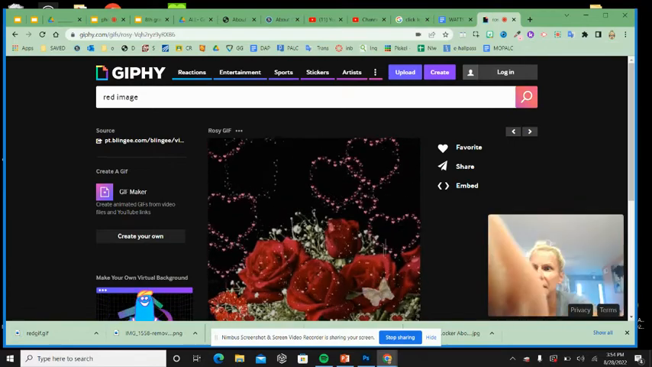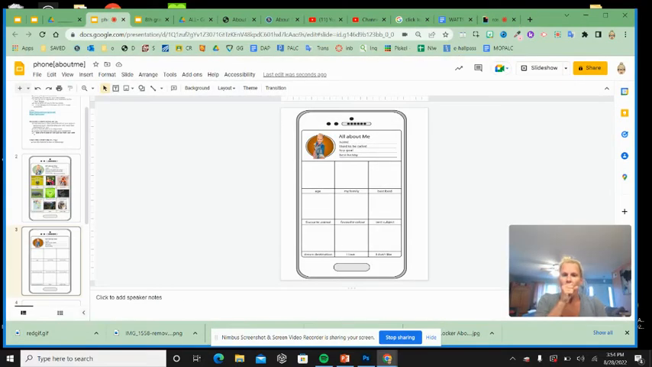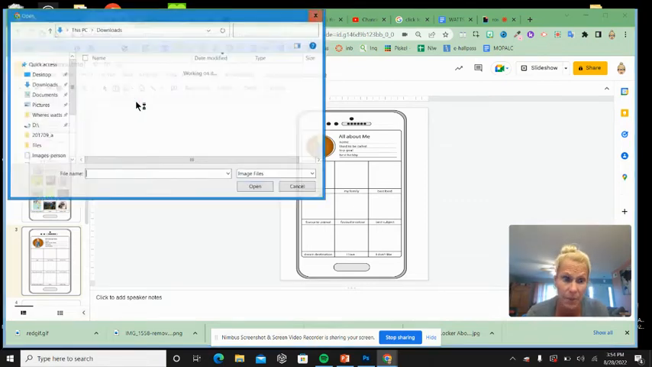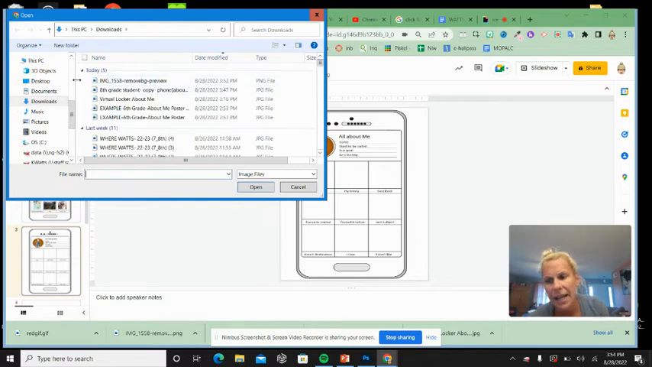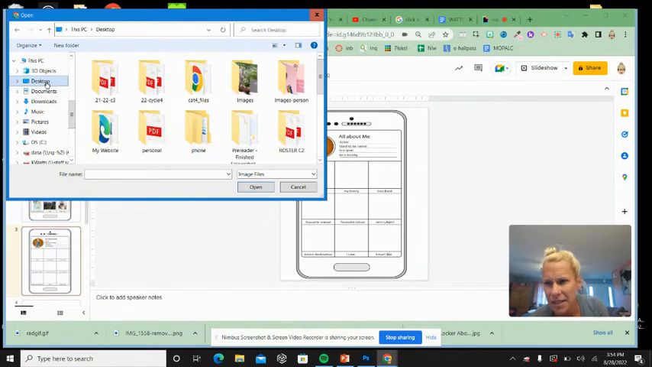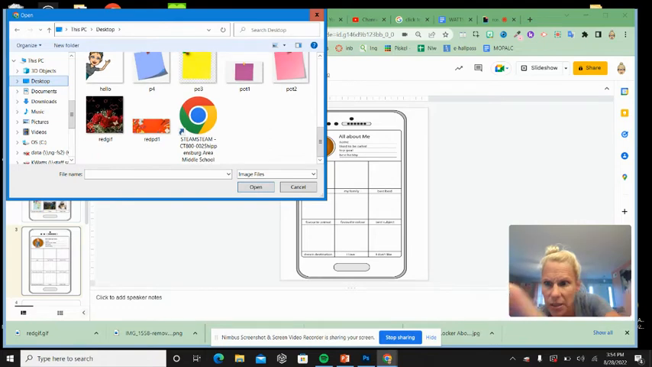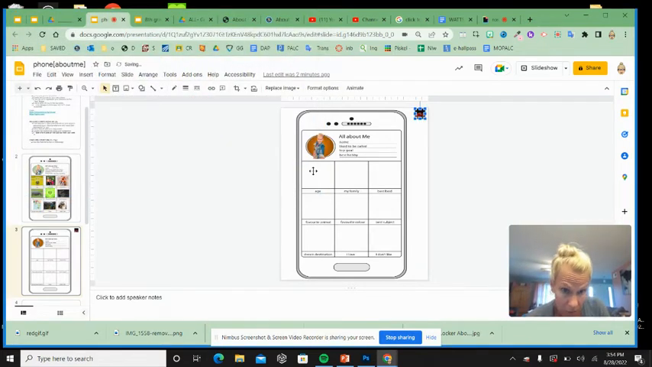I'm going to come back to my phone template, favorite color box, insert image, again, upload from my computer. And I'm going to go to my desktop where I saved that one to. There's that flower GIF, open. There it is.